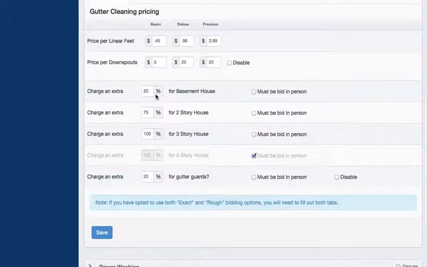The next item here is access. So if you want to charge more for a home that has a basement or a walkout or whatever you've customized this to be for your area, then you can do that. Or if you feel that that would require an in-person bid, then you can just turn that portion off. And then this pricing would assume that the house is a one-story.